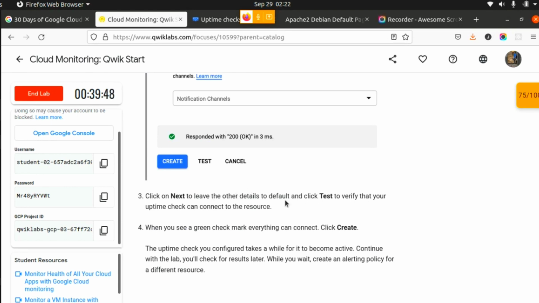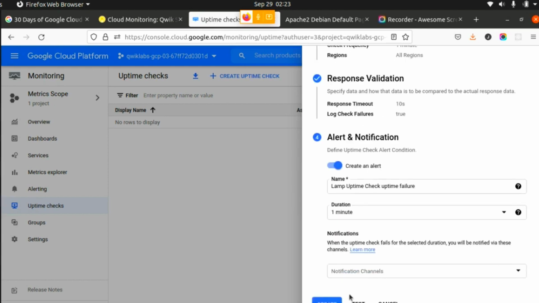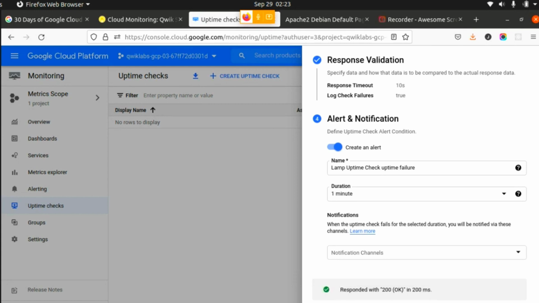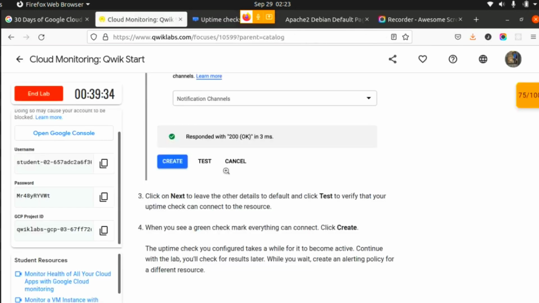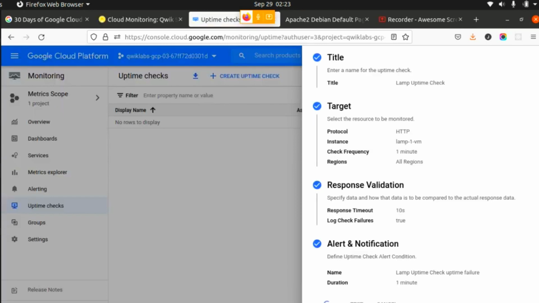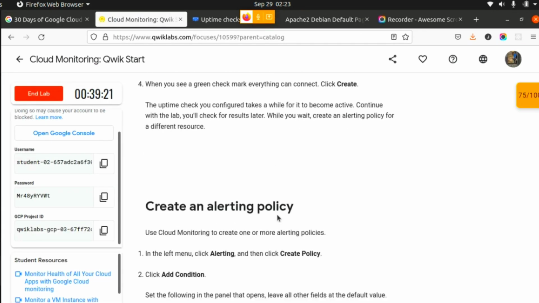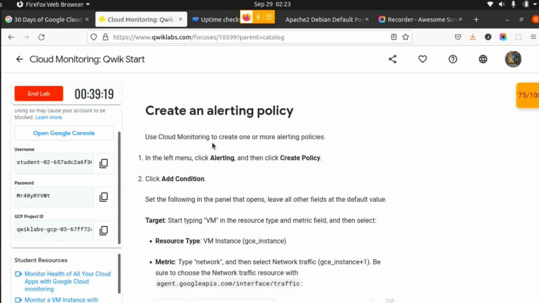Click on test to verify that your uptime check can connect to the resource. I will click on next, and then on test. It's on default. Okay, and after that click create. So we are creating the uptime check over here. It's been done. After that, we have to create an alerting policy.